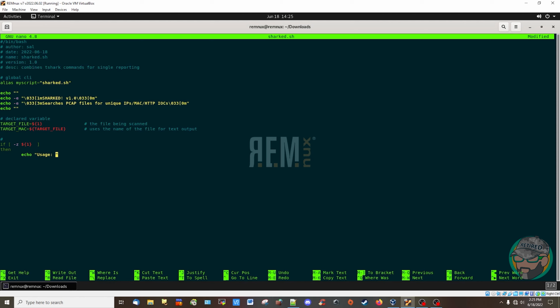Usage, how to use this bash script. So it's sharked, and then pcap file, and then we can just say exit 1, and then we close this. All right, so I guess this is how to use it, you can say.